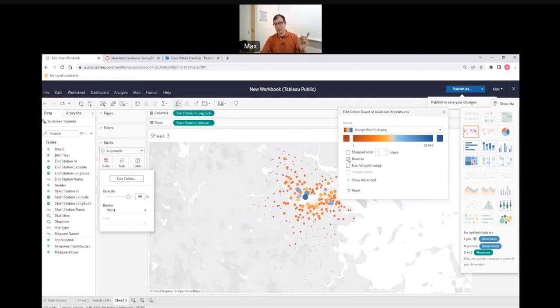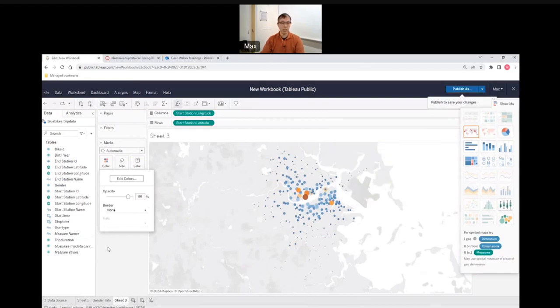And I would like to click Reverse to make it more systematic to what we usually feel when we see a weather channel: the hotter, the more orange, the colder, the more blue. So in that regard, we have this. Let's call that what? The start station. Let me click this, and rename that as start station, right?